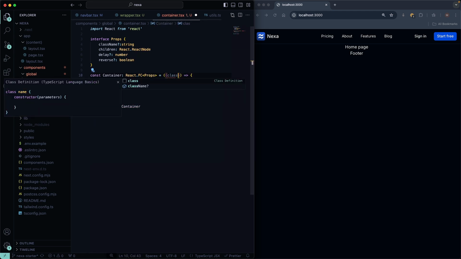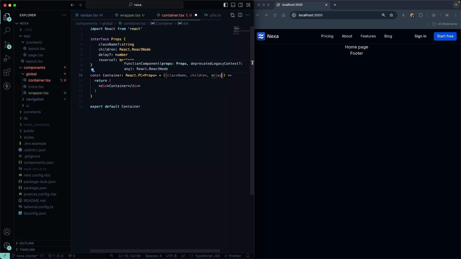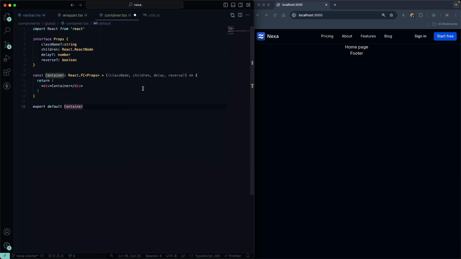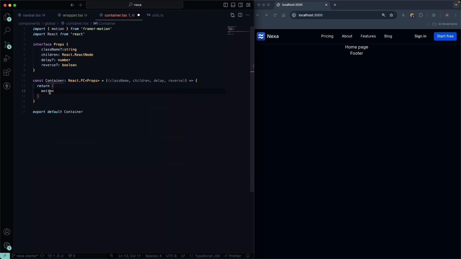Oh, say class name, children, say delay, and finally reverse. And we should be good to go. Close this out again so we can get some more space. And in here, I'm just going to import motion from Framer Motion, and I'll make this a motion.div, which is essentially just an animated container for our components.